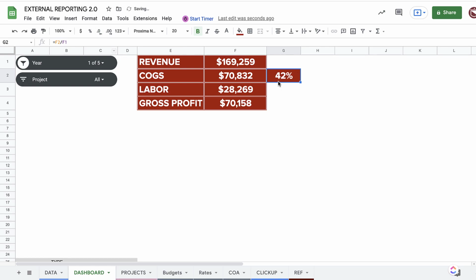All right, now I want to bring this down. Again, I need to lock in my row, because as I drag this, I want it to be 28,000 divided by the revenue. So I have to lock in row number 1. And as I drag it down, it's going to give me that exact amount. Maybe one decimal point would look good.